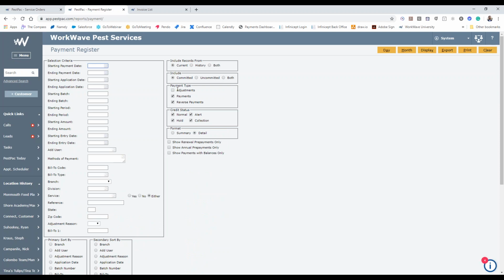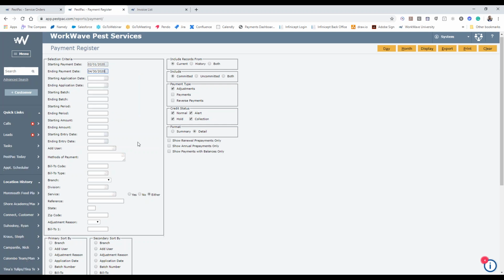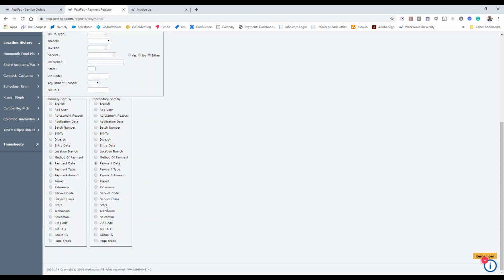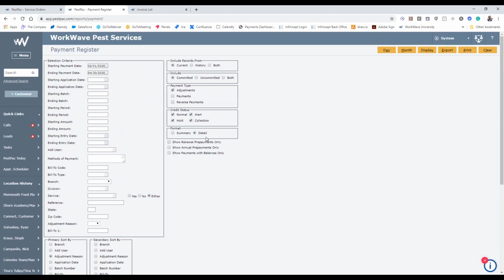And we'll see here under the payment type option, there's adjustments. So I'll just include adjustments. I'll come in here and I'll just use a relatively general date range like I did earlier. I can use any of the search criteria available, but what I'd like to do is use the adjustment reason as a primary sort by and a group by as well. So I'll come in here, click on display.